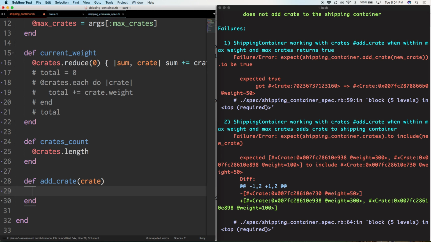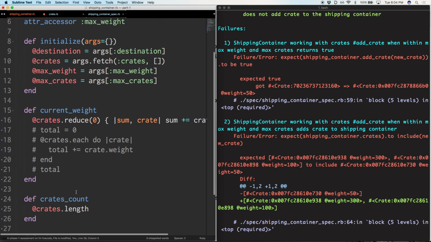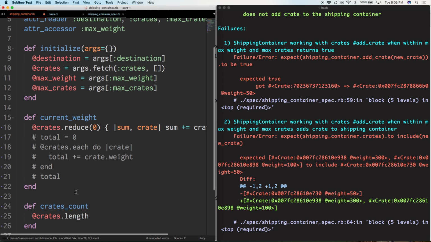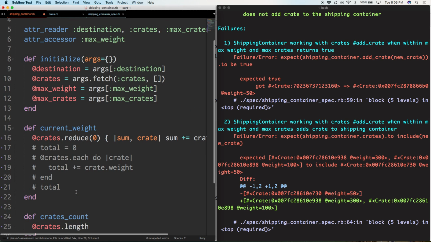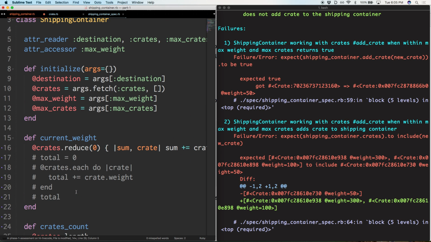So, I'm probably going to have to do some thinking here about what all I have available to me. What all do I have available to me? Let's run through the list. You have the crate file. See what the class is. I've got the crate class. I've got some attributes. Where are my shipping containers going? The actual crates that I've got. The maximum weight, that's probably going to be important. And the maximum crates, that's probably going to be important.